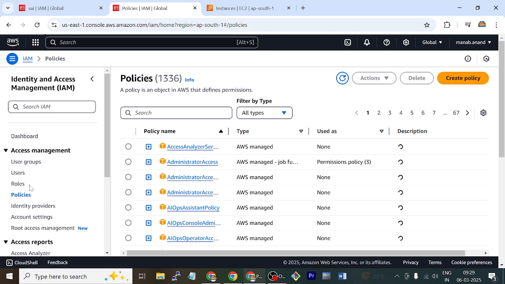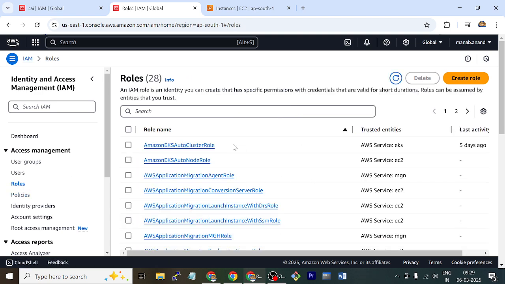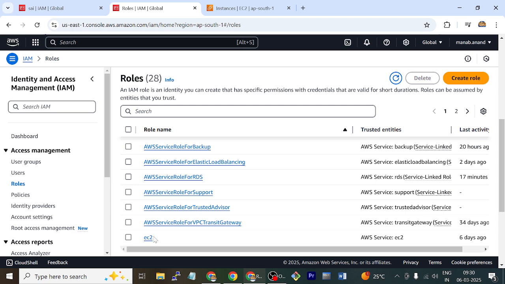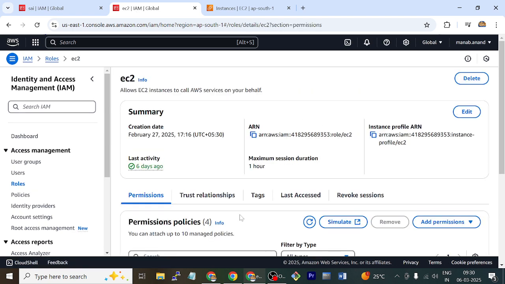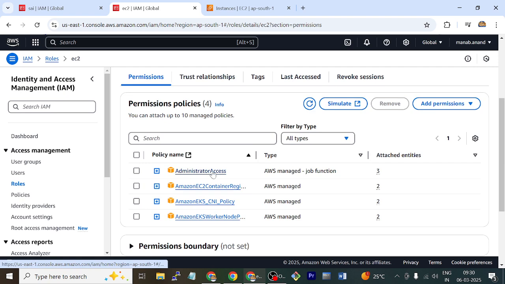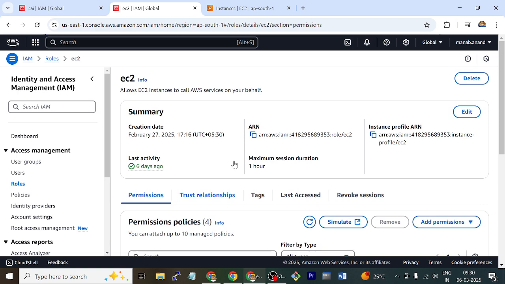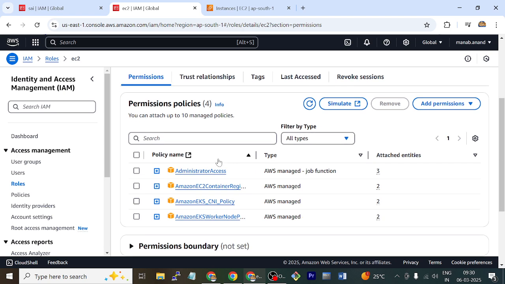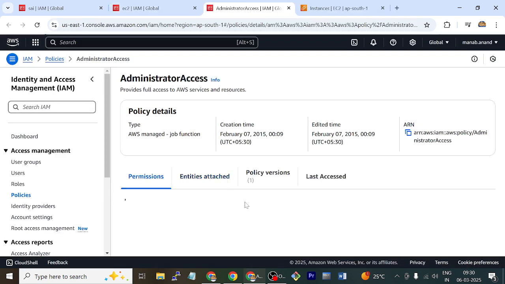Because when we are going to create any role, what am I going to add? This is a role, suppose our manual role. Within this, what are the permissions? Administrator, EC2 container, EKS, EKS1. What is your role name? EC2. What are the permissions? These are the permissions. Inside of these permissions, again, policy is there. If you click here, it is going to show all the policies.